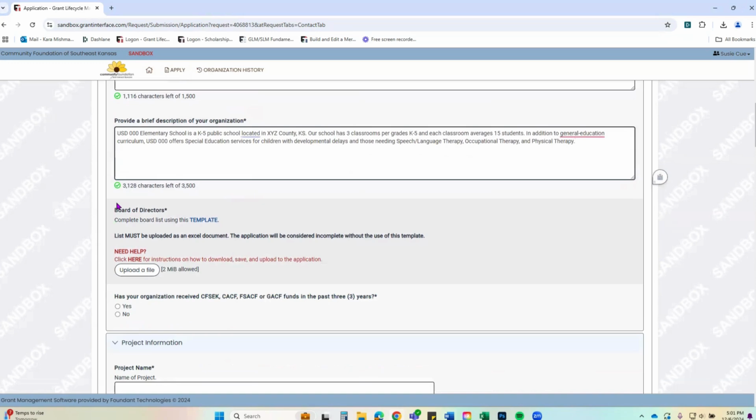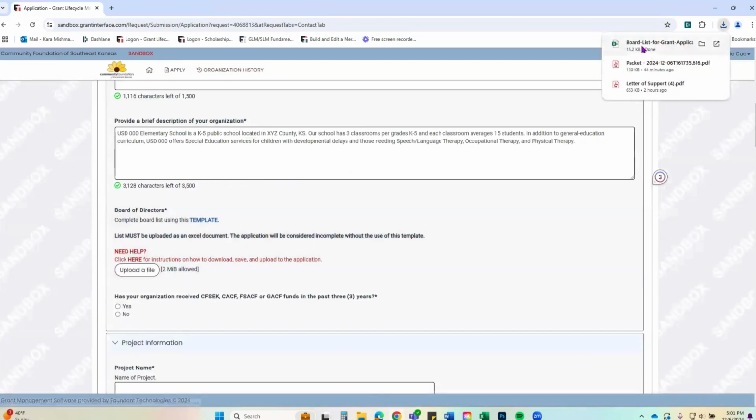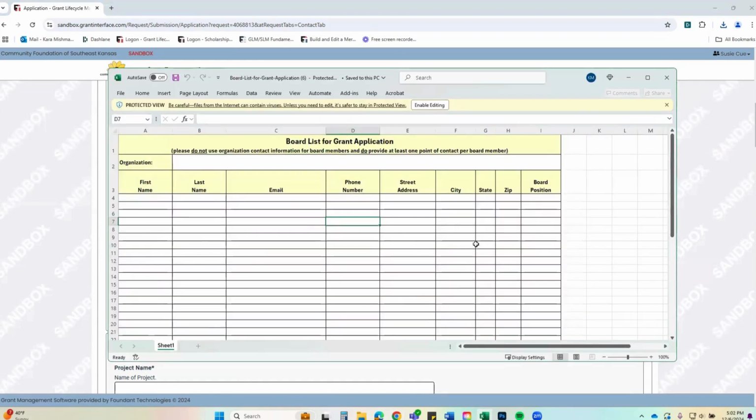Now we've already done a tutorial right here on how to download, save, and upload your application. If you're interested in watching that or need some help on how to complete your template, and the template's embedded here, then you can watch that and it'll show you how to do it, and some requirements associated with it. Here's the blank template.